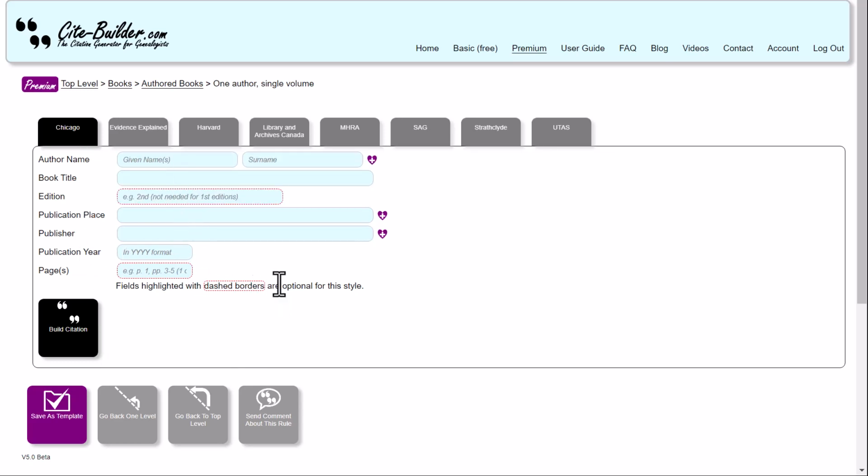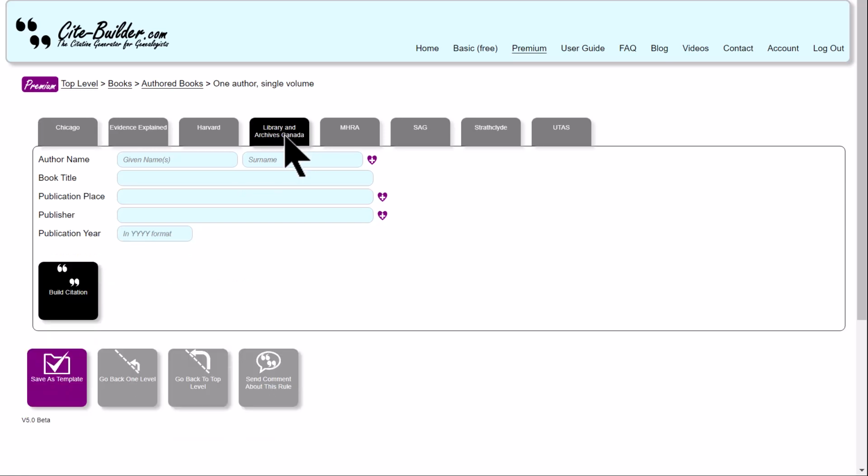The fields which are listed are all used by the Chicago style. Those with dotted borders are optional, but everything else is required. I decided not to put the red border around everything because I just figured that was unnecessary. So it's a little bit of a change from the current version. Unless it's got a dotted red border, it is needed. If it has a dotted red border, it is optional. But all of these will be used by the Chicago style. Now, if for example I click on Library and Archives of Canada, you can see some fields disappear completely.